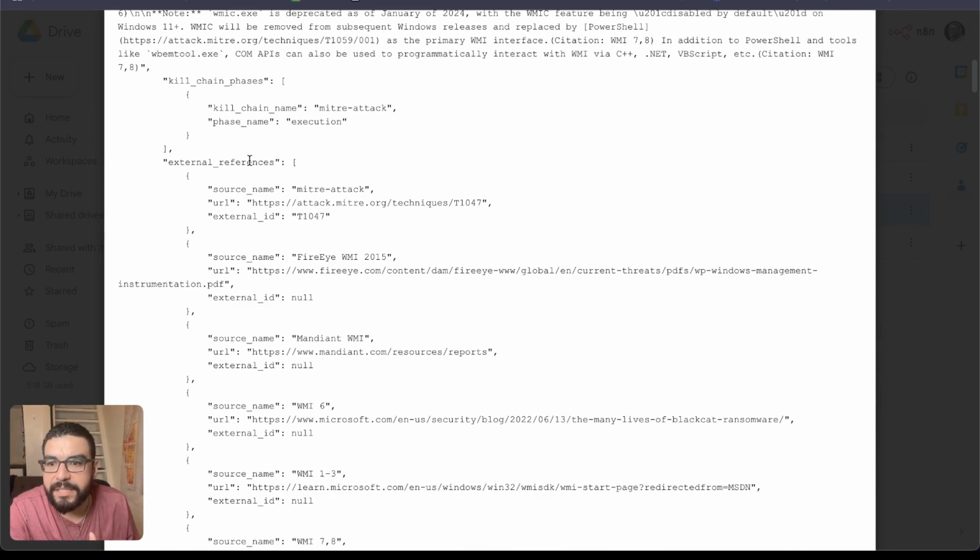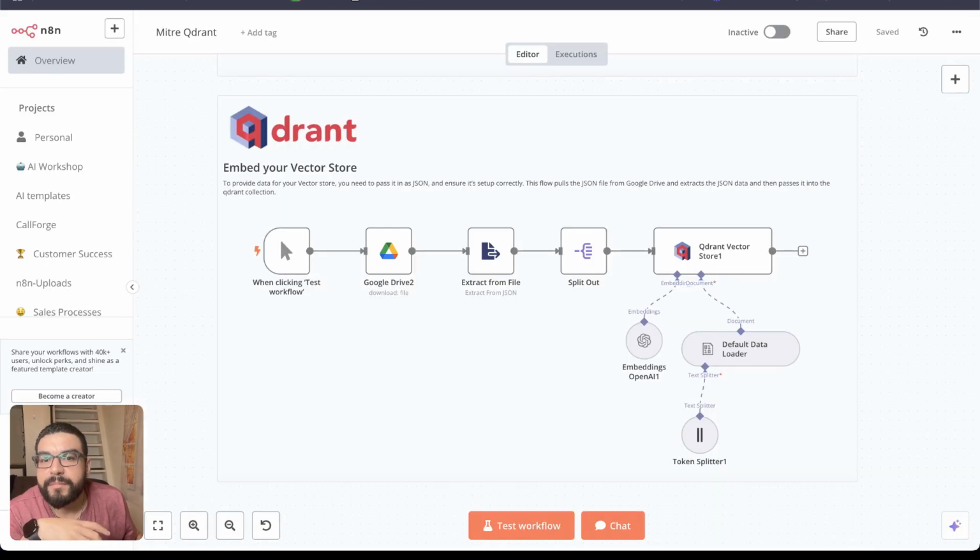But you can even send it into the workflow that we're going to be using to embed the Qdrant vector store using a webhook, just sending it into the workflow. So let's take a look at that workflow. So here we are. This right here is our embedding workflow. When we hit test, we're going to pull the JSON file from Google Drive and extract the JSON from the binary file. We're going to then split that JSON into an array object, and then pass that into our Qdrant vector store. Now, there are a few things we're going to have to do in the Qdrant website to prepare this data to be embedded. So let's go ahead and do that.